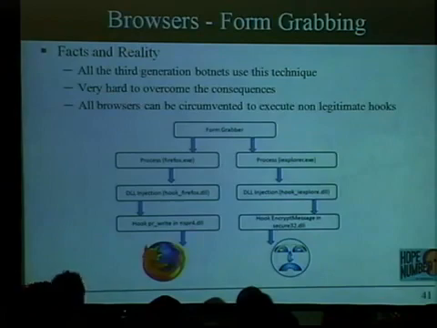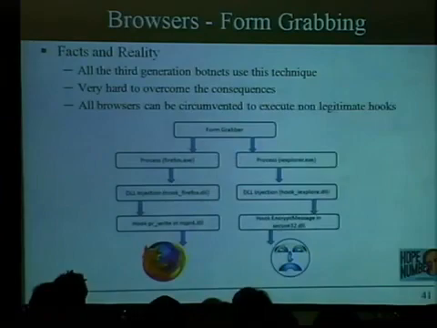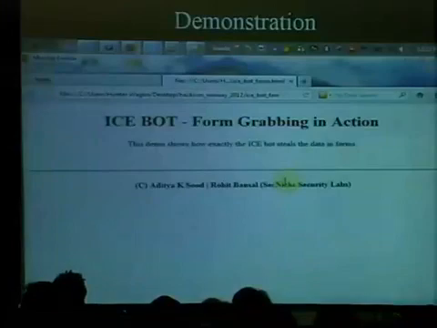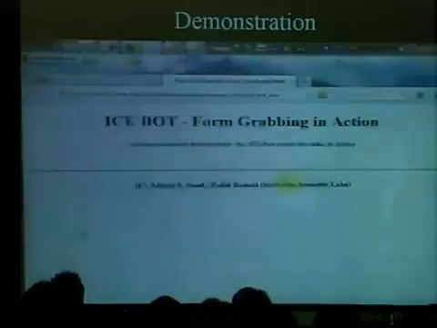So the idea is that whenever you try to fill something in forms, login forms, anything, and you submit it, the bot comes up, hooks it, and sends it to the command and control server, and your request still goes back to the legitimate domain. And let's see how this works.